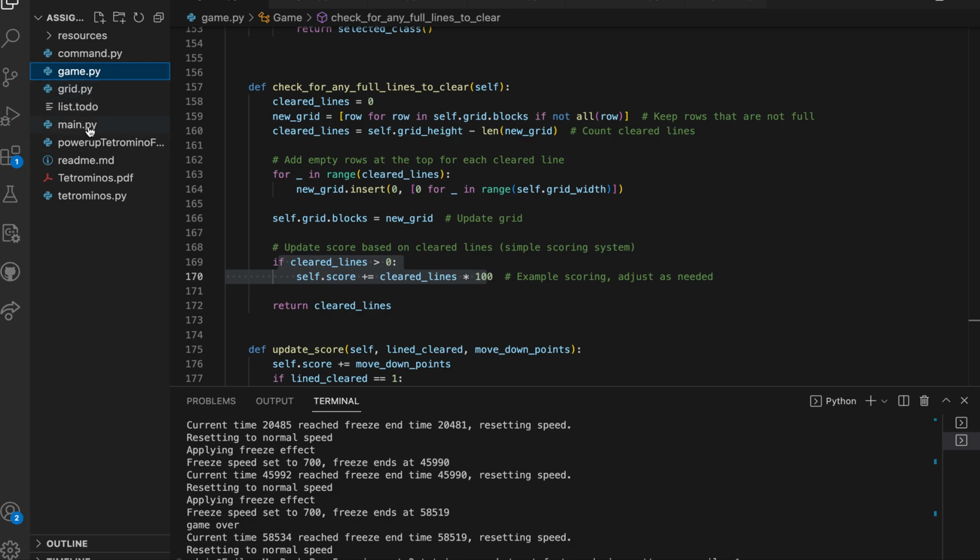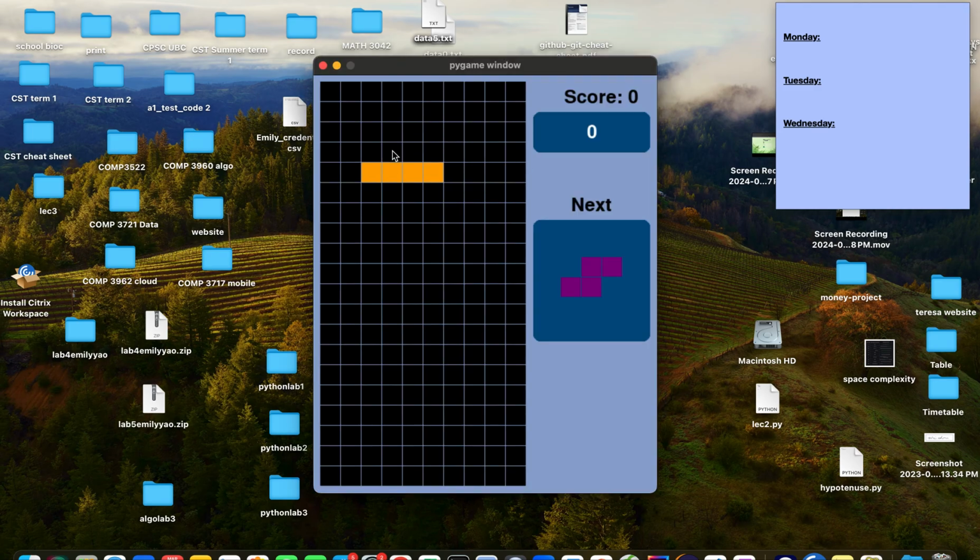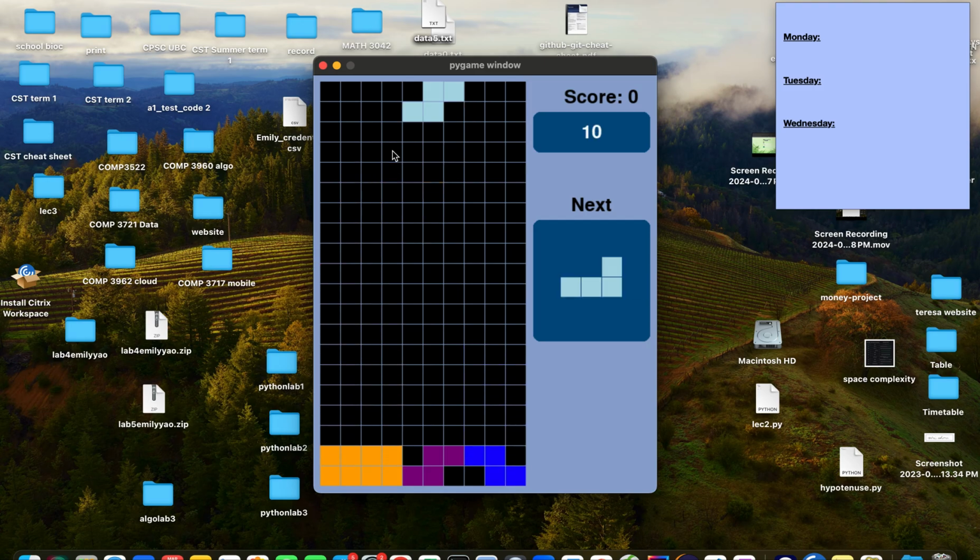Tetris game now. So I'm going to run the game. As you can see, this is a basic implementation of the Tetris game. You can see there are randomized Tetraminos. It also shows the score as well as the next Tetramino that's going to show.